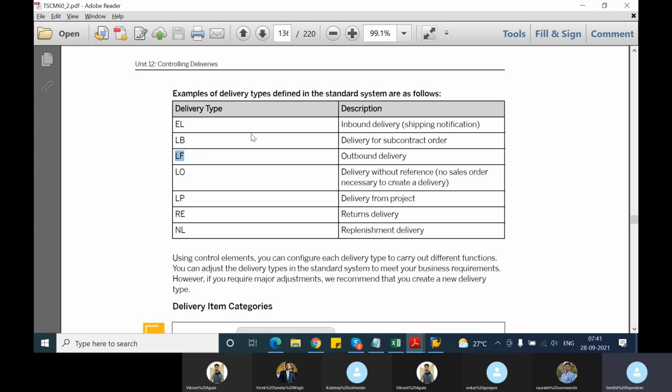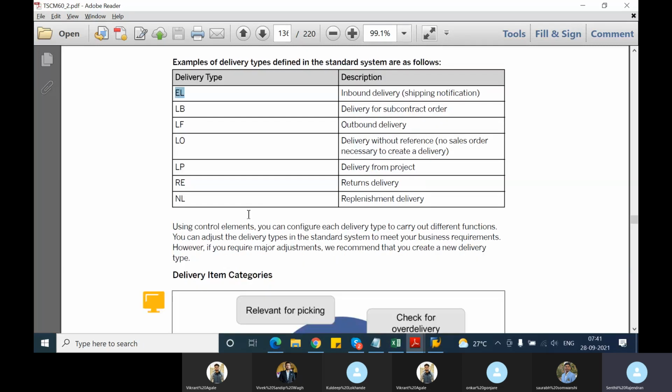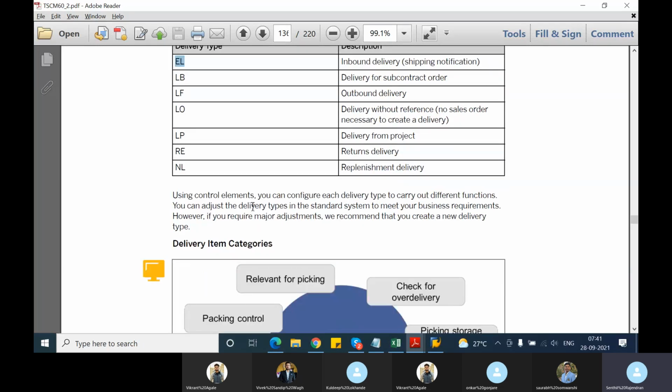Then we have other delivery types, EL, which can be used for inbound deliveries against purchase orders that you have created. And we have NL, which is a replenishment delivery. For return delivery, we'll be using a separate document. All these are the different delivery document types which you are expected to know.